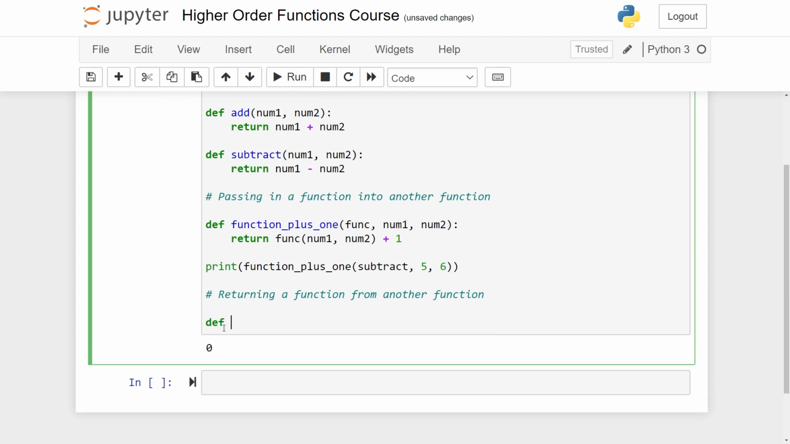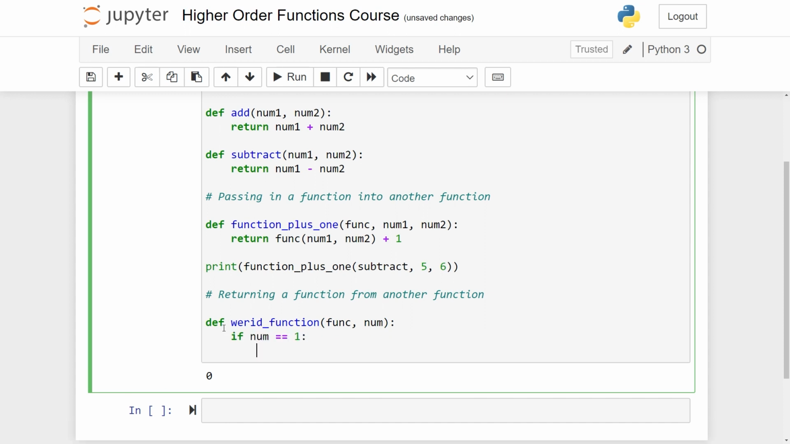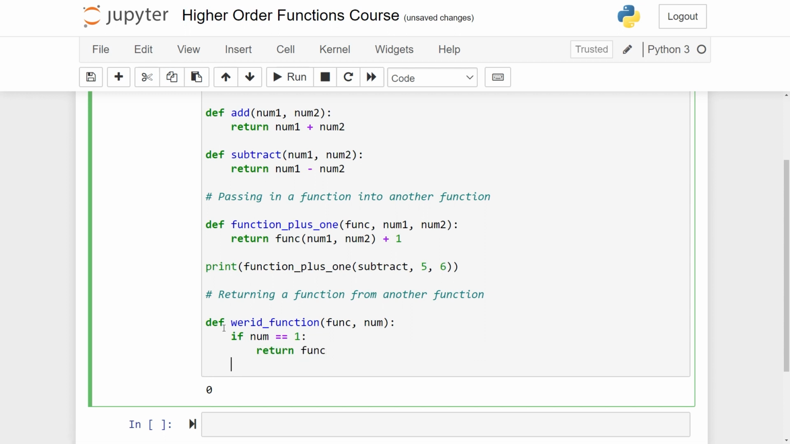So let me make a function I'll just call weird_function. It should take in one function and a number, and it will simply check if the number is equal to 1. If that is the case, let's return the function. And if not, let's just return the number.